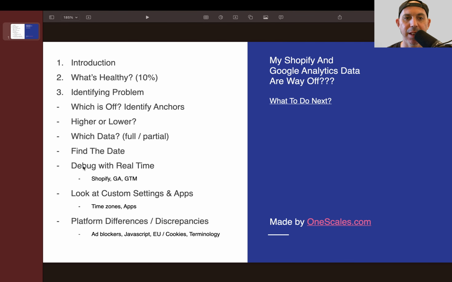Next one is debug with real time. So once you've identified the dates, which is lower, which is higher, what's going on, you now need to actually look at your data when real people visit, just like yourself. What happens? Are things being duplicated? Are things missing? So you have to actually go visit the website as a real visitor, a real customer, make an order, click around, do things, and you can actually debug it in real time.